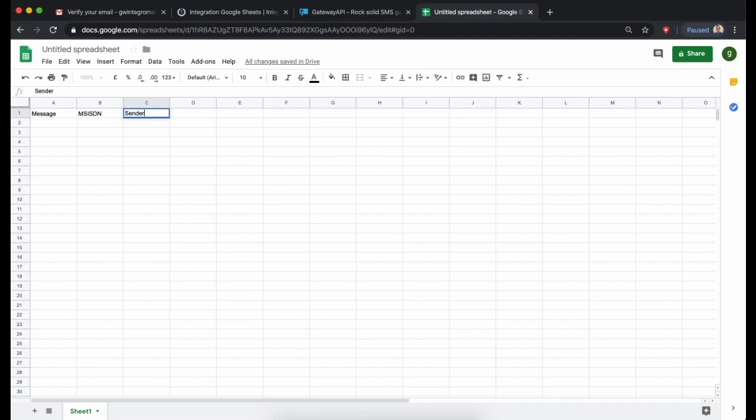And lastly, we want to define a sender, so who sent this message to the recipient. Please note that the sender cannot be more than 15 digits or 11 alphanumeric characters, which is just another way of saying letters and numbers, like John 55.